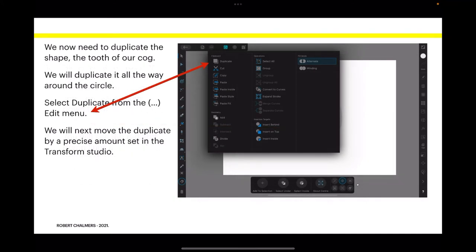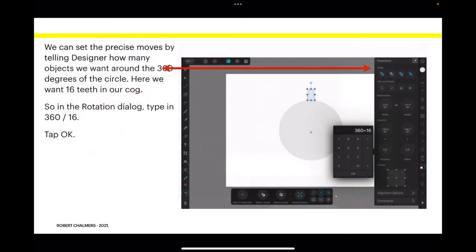We now need to duplicate the shape, the tooth of our cog, and we will duplicate it all the way around the circle. So select duplicate from the edit menu. That's the three dots at the top there, and you can see duplicate in the drop down menu that pops up. We will next move the duplicate by a precise amount set in the Transform Studio. So you've tapped on duplicate and gone back to the main project.